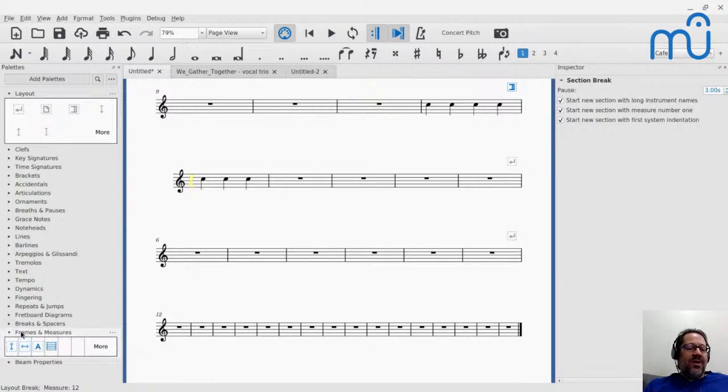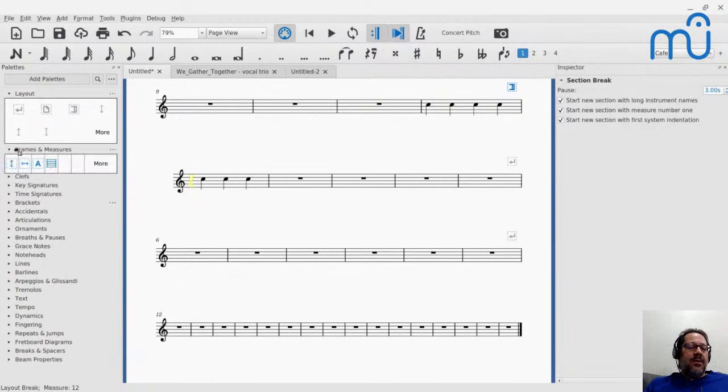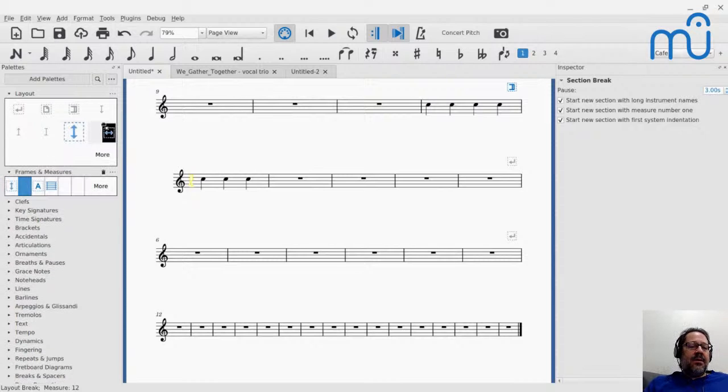Now, what I could do is just temporarily move this palette up here. Now it's going to be a lot easier for me to drag it, right? And you know what? I don't even need this palette anymore because this is insert a measure. I don't need that. I never use that. I just use the keyboard command for it.